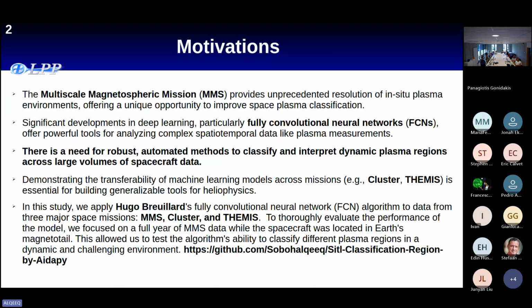The motivation of this work is to take advantage of multi-scale magnetospheric missions, which provide huge resolution of in situ plasma measurements, and to improve space plasma classification in different regions of the Earth's magnetosphere environment. We use an FCN, which has already been presented at EGU in 2021.